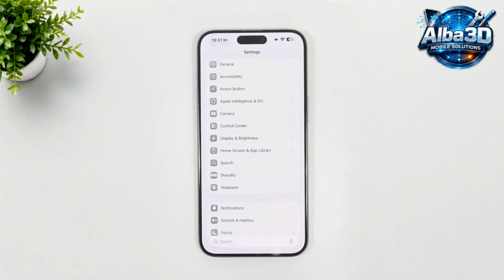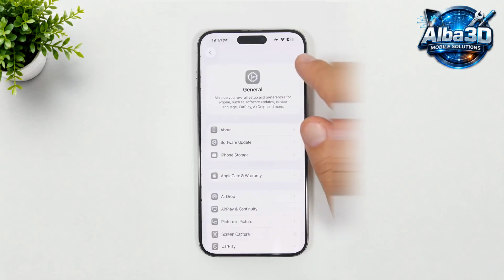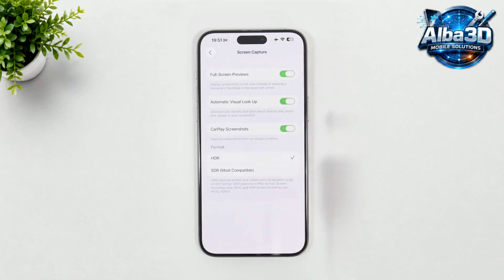If you use CarPlay in your car, you can now have screenshots for your CarPlay. You go to General right here and then go to Screen Capture, and now you can enable CarPlay screenshots, which is a pretty cool feature.